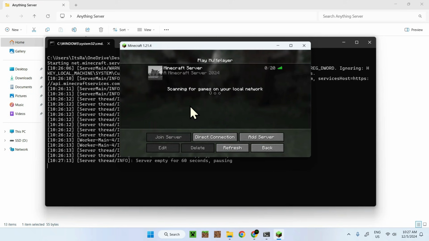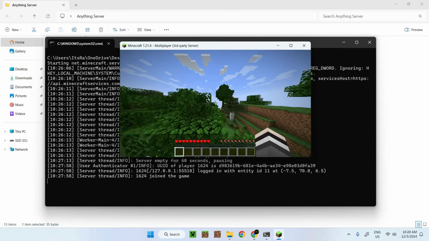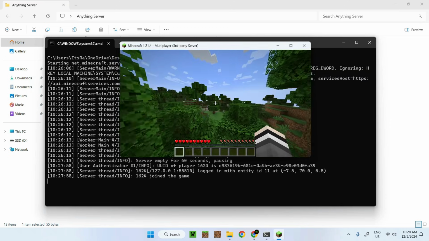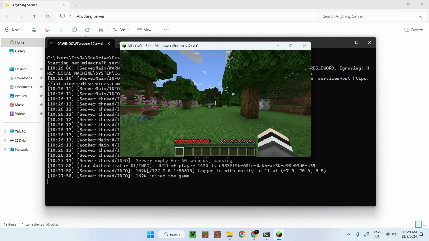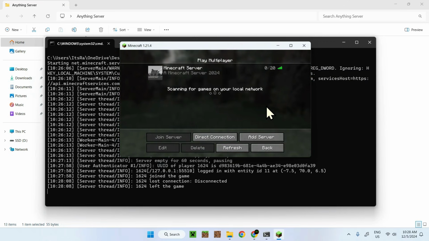The reason this works is because the actual IP address is the computer, and 0.0.0.0 is the computer, so it can find the server quite easily. Here we see a Minecraft server 2024. This is the thing we edited, and if I join, there you go. Here's our server. So this is how we run the server in its simplest form.